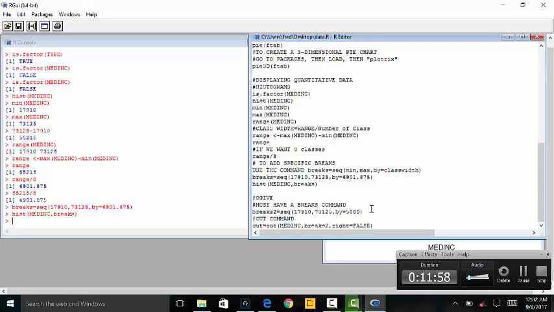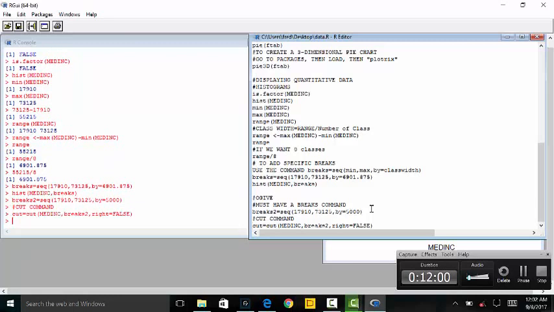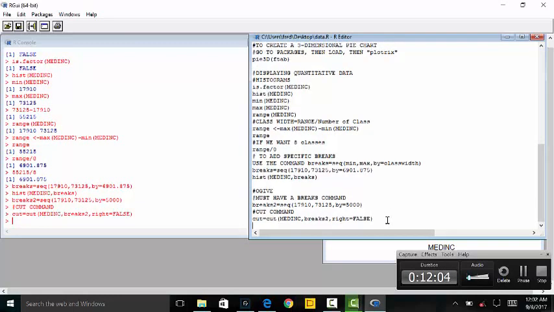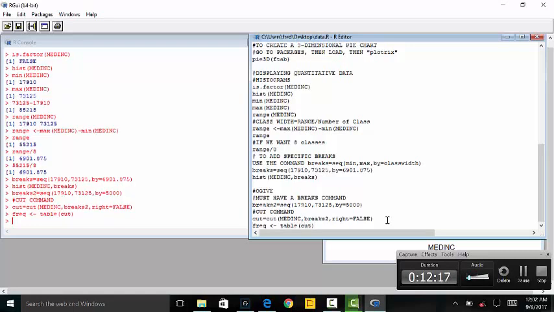Okay, so we're going to run these commands. So we run the cut command. Then we're going to create a frequency table. So, freq. And we're going to create a frequency table of our cuts. And we're going to run that. And then we can check this.